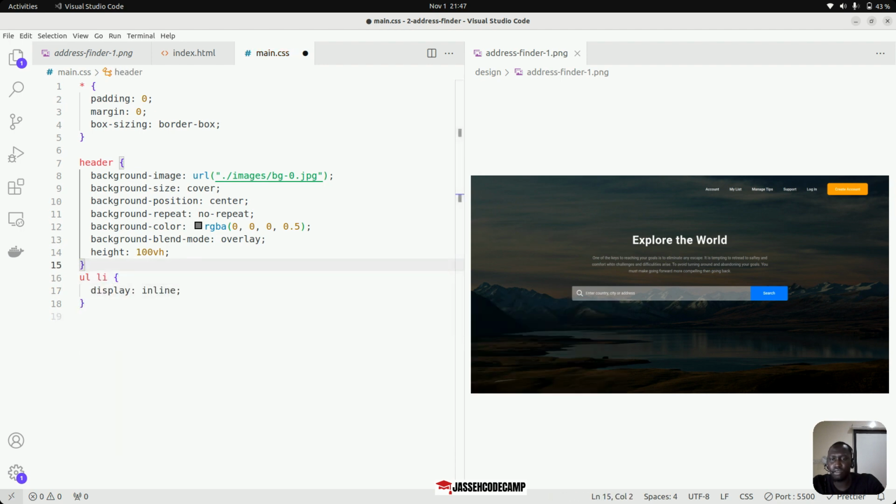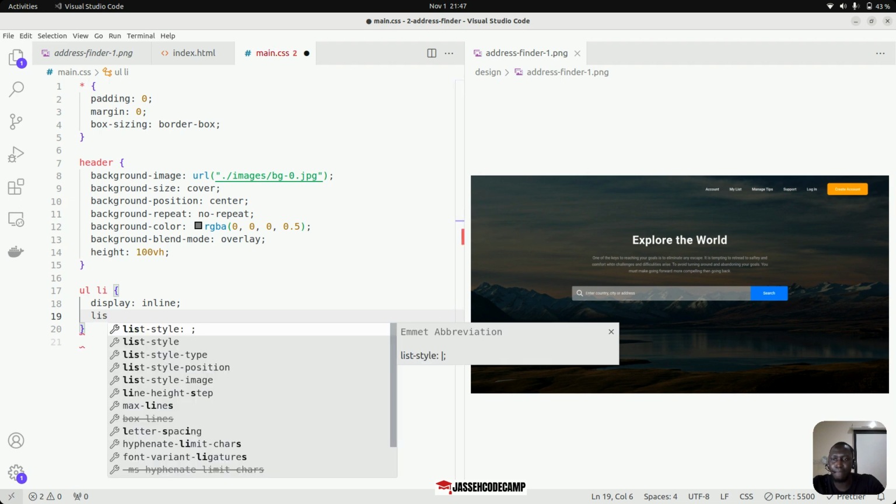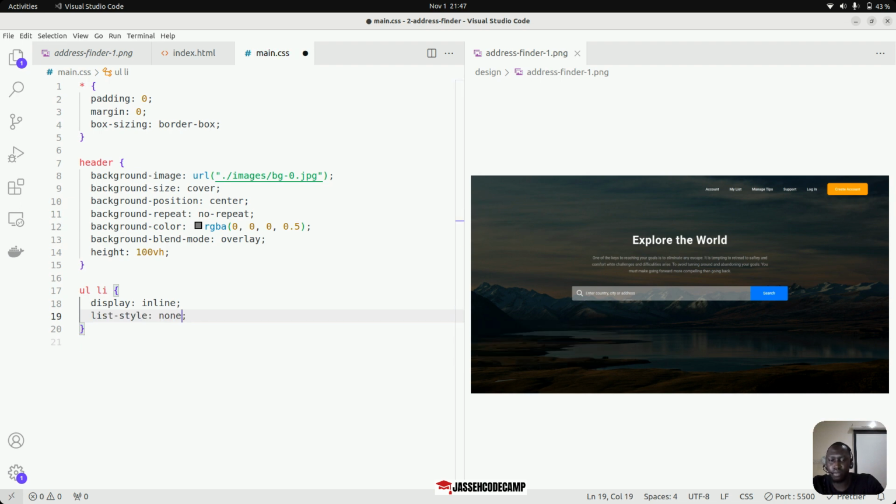For the ul, I want to remove those bullets. I'm gonna say list-style-type, or list-style, none. We don't need any list style. And then we want to go and change the colors of the a.